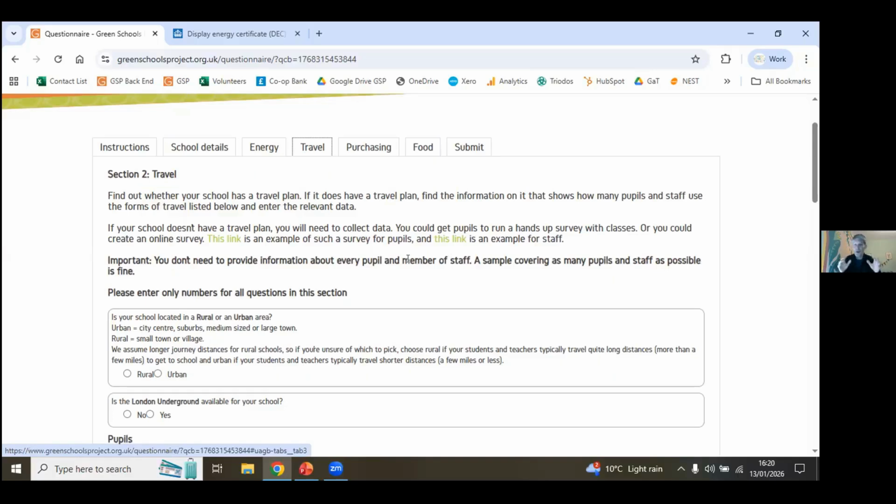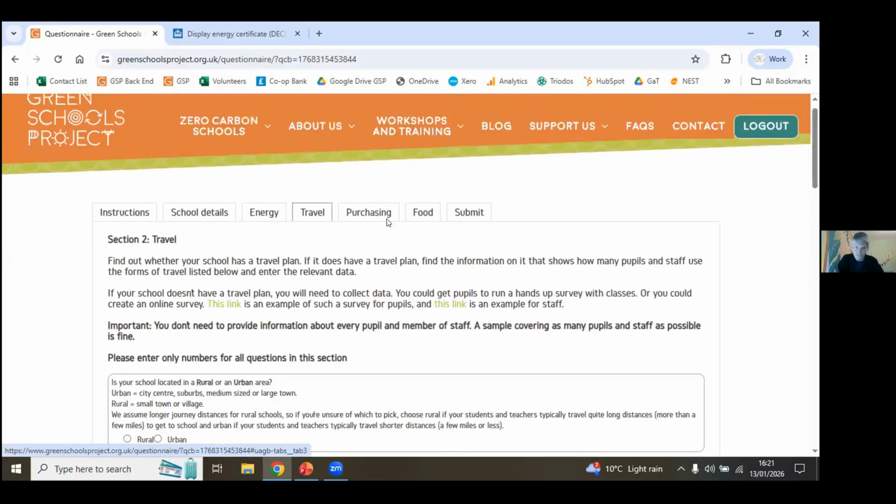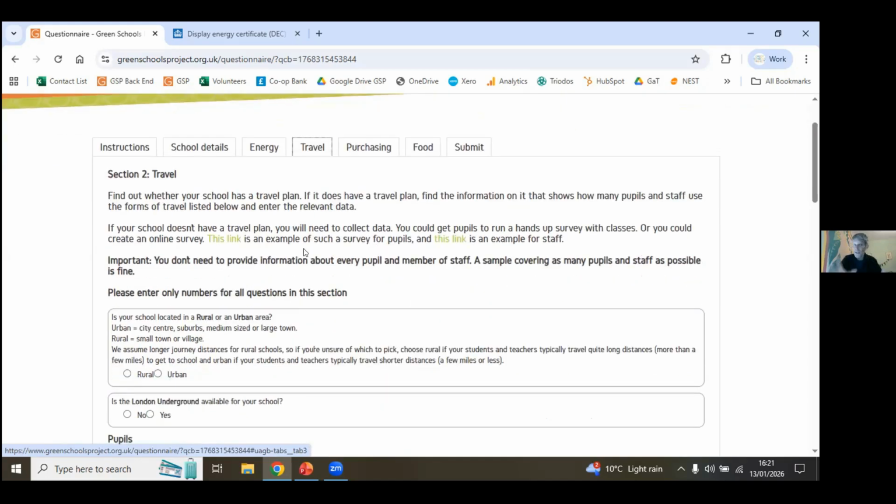Importantly, you don't need answers from everyone. If you get answers from half of the school, then when it enters into the tool, that gets multiplied up according to how many pupils are on roll and how many staff are at the school. So it's just a survey. It doesn't have to be all the pupils or all the staff. You don't have to get results from everybody. Also, just one point, if your school has a travel plan, often this has all that data already. So if you've got that, you can dig that out and just enter the results from that.